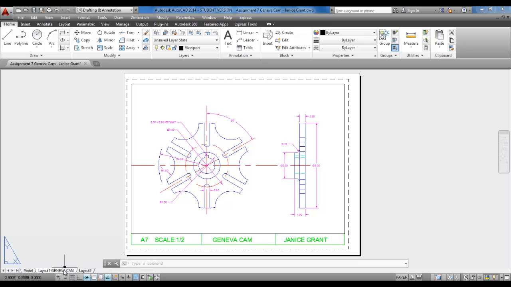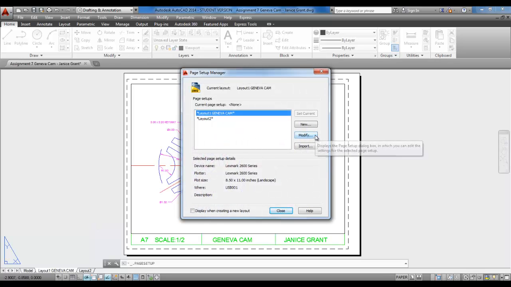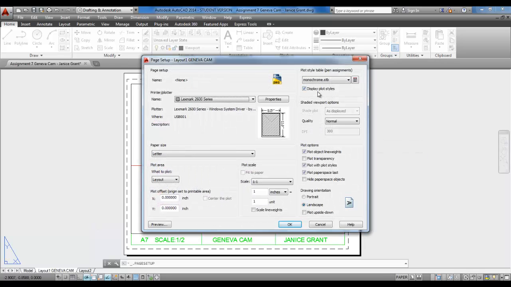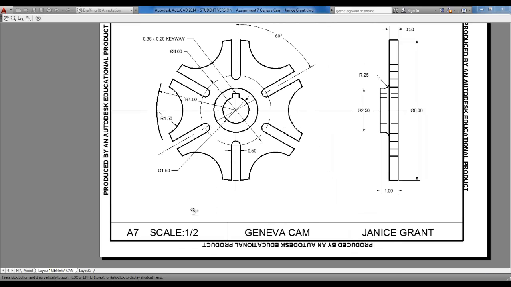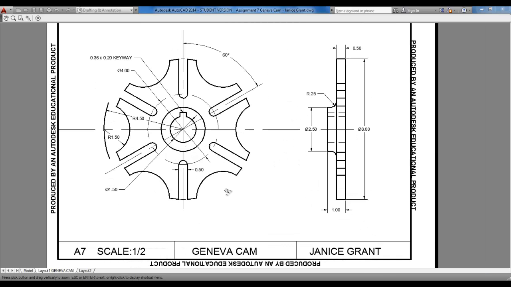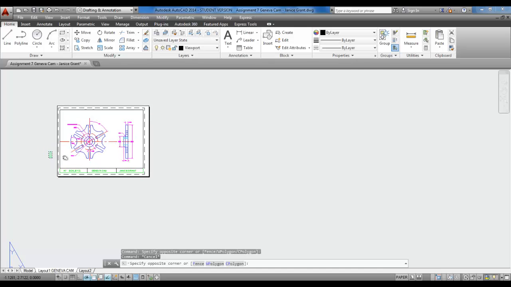On the tab, we have to right click, go to Page Setup Manager, pick the Modify button, and then we can put a check mark in Display Plot Styles. Let's make sure we have monochrome STB, and then let's preview it. If we preview our drawing, we'll see that most of it is right. I need to change my line weights here, make sure I have the right layer.